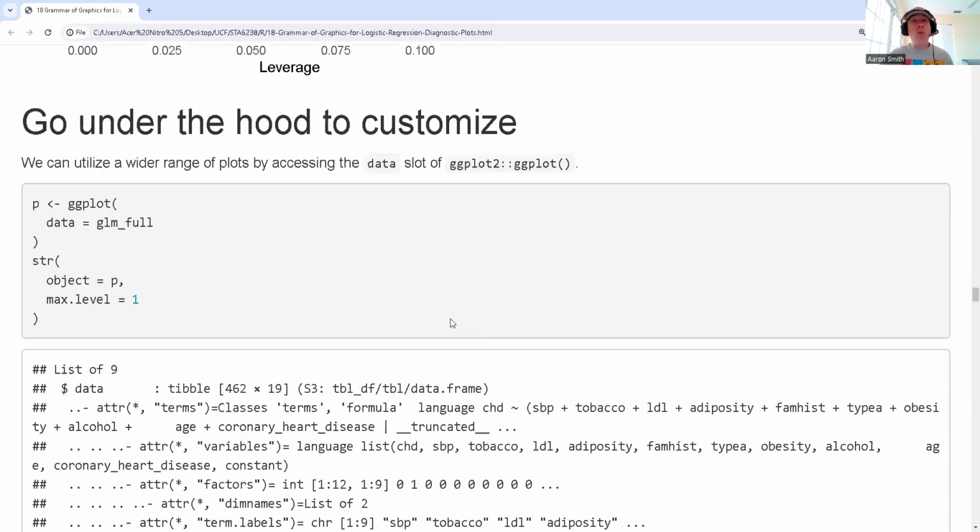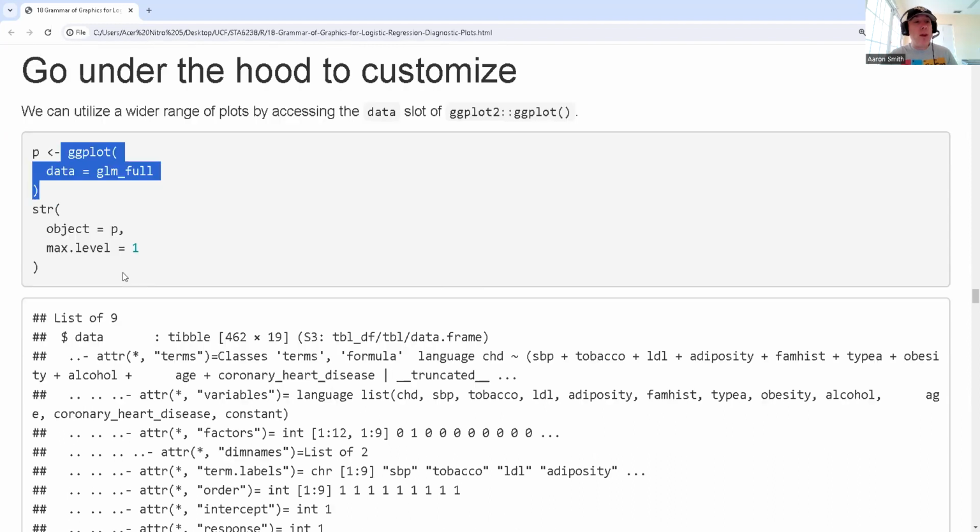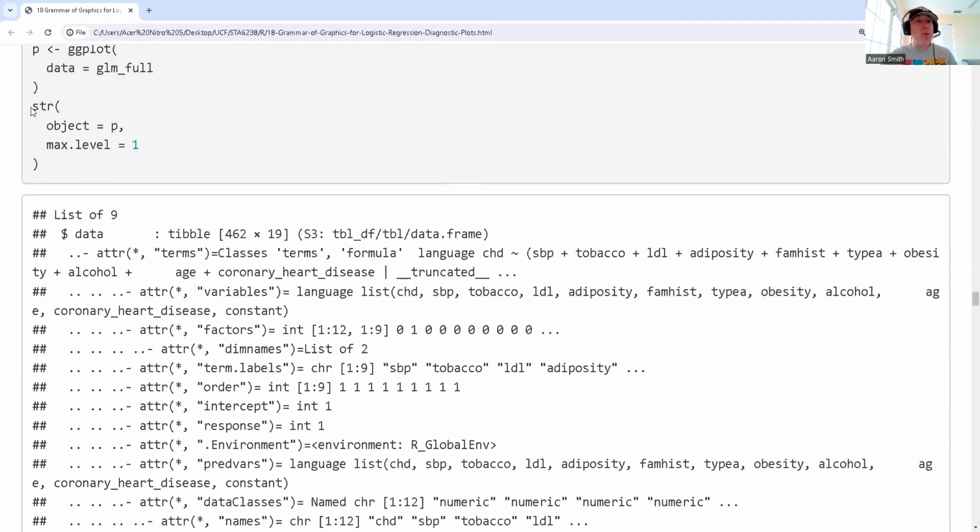All right, so now let's go under the hood and start customizing. Let's try to get the full power of ggplot. If I drop a generalized linear model into ggplot, here are all the slots I'm going to have. So here, this is the str function, the structure function. This is a really good way to see what's inside your objects in R.